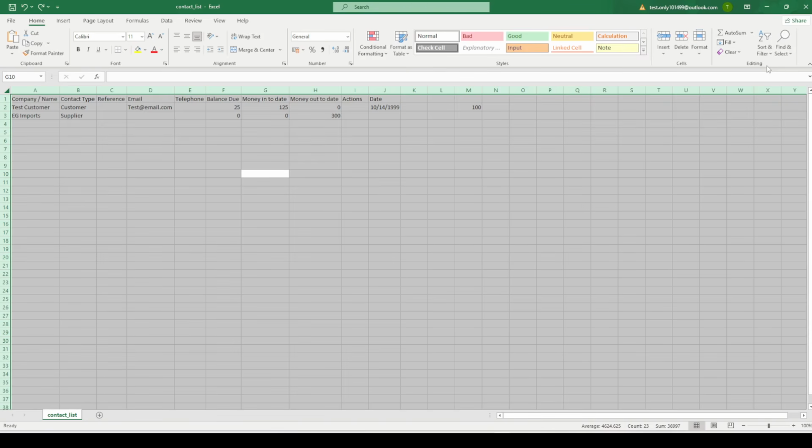Over on the far right is the Editing block. It holds a bunch of tools including AutoSum, Fill, Clear, Sort and Filter, and Find and Select. This is faster than using the Review tab because Review splits threaded comments and notes into two separate groups. The Home tab keeps one command for both.